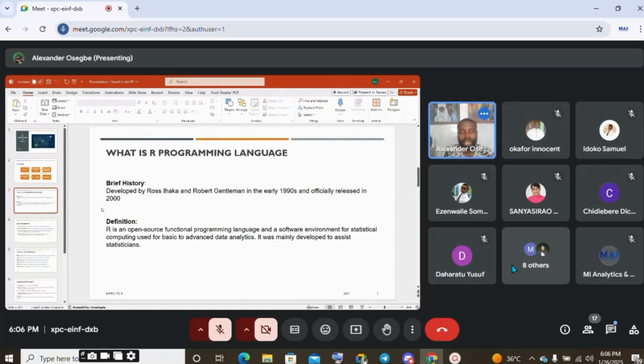R was actually developed by two men: Ross Ihaka and Robert Gentleman. It was developed in the 1990s, but it was officially released to the public in 2000.